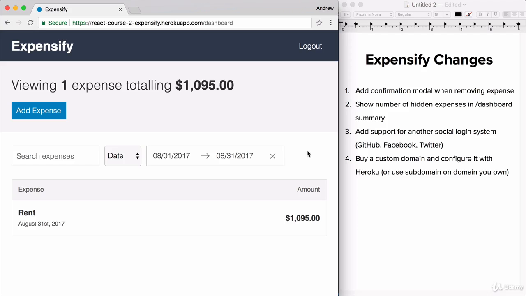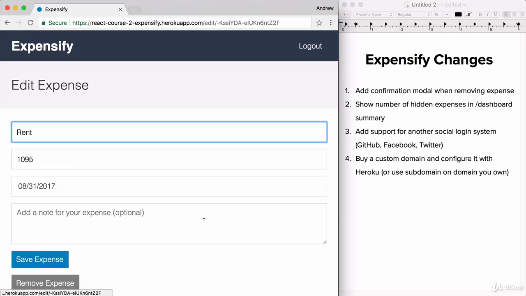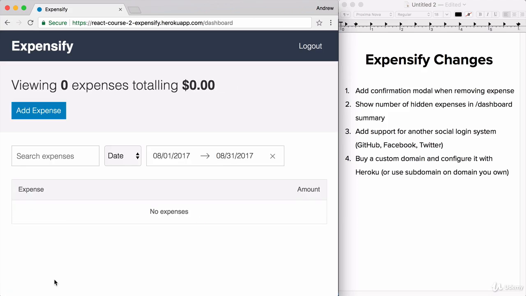So to get you rolling, I have come up with 4 ideas that you could add right now with what you know. So first up, adding a confirmation modal when removing an expense. Right now, when I do remove an expense, I click the button and it's gone, which means that if I were to misclick, it's too late. The expense has been deleted.